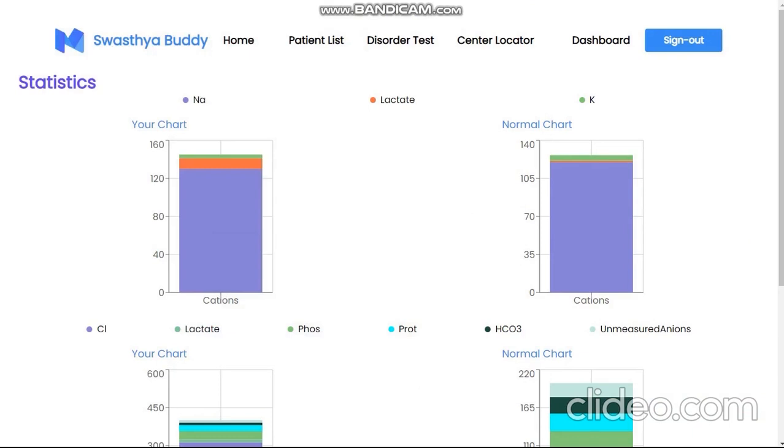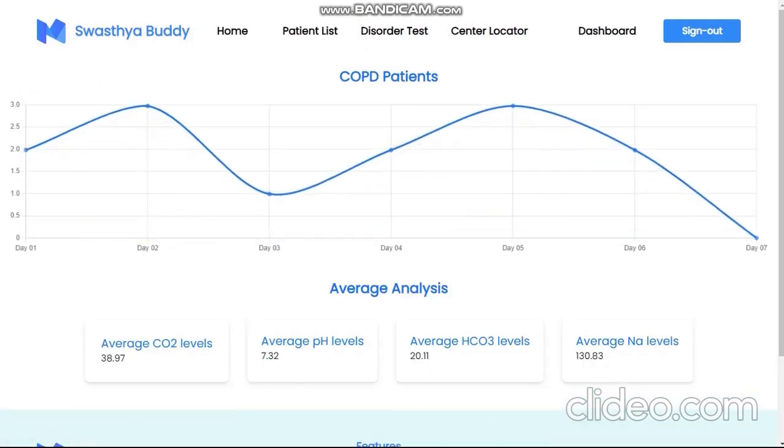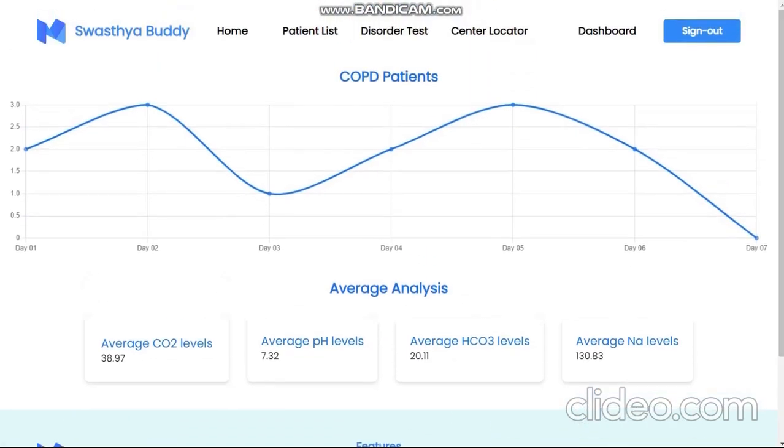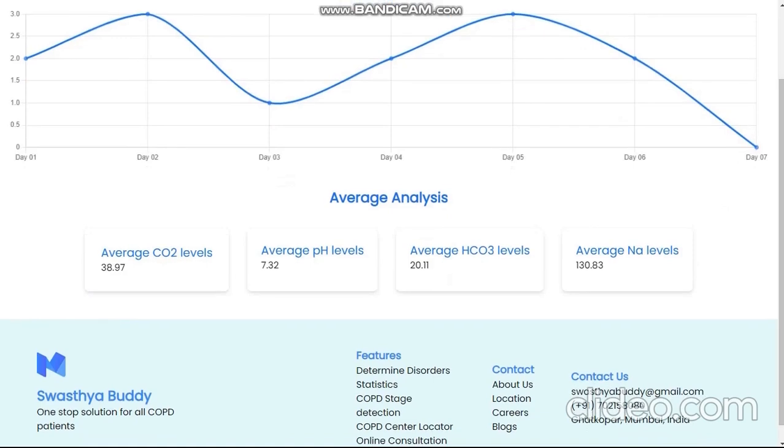So now let's go to the dashboard of our doctor. So what he would be able to see is the number of COPD patients listed to him on a daily basis, and also an average analysis. So for further research in COPD, these average values would help the doctor.